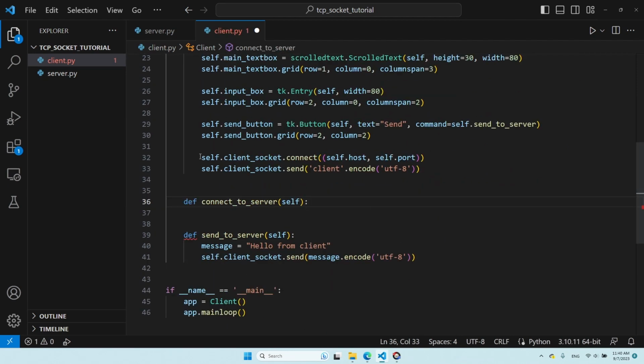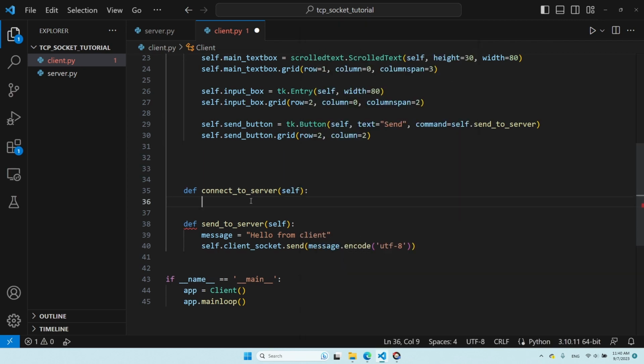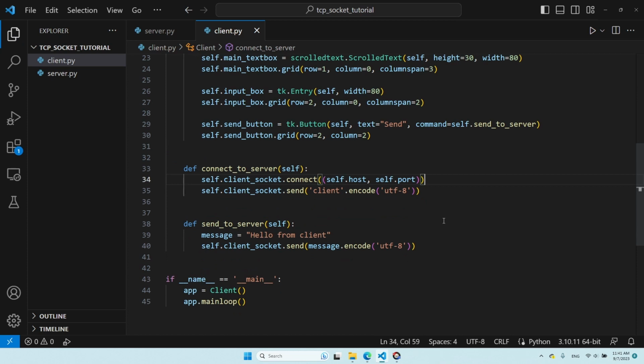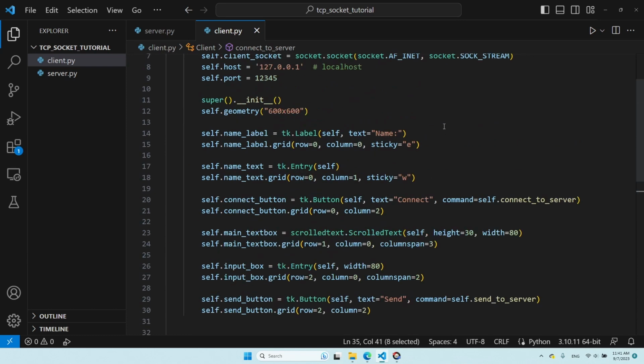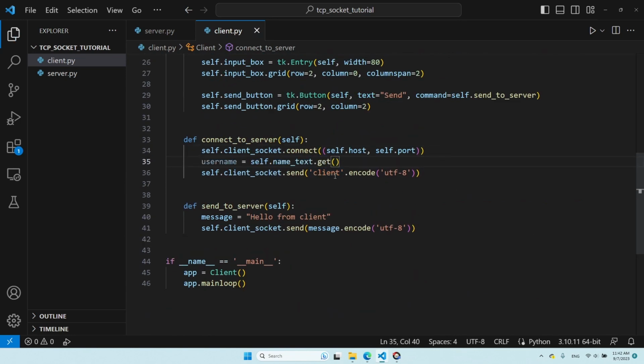And now I want to move this line that creates the connection with the server, and the line right after that, that sends the client name to the server, from the init method to this new method that will be called when we click on the connect button. And one other thing I want is, instead of always sending client as the username, I want to actually use what the user entered to this entry box. Okay, so here we expect the user to enter their name, and this is going to serve as the username. So I'll get the text from this entry and use it as the username. And now, instead of just sending this hard-coded string, I can use the actual username.